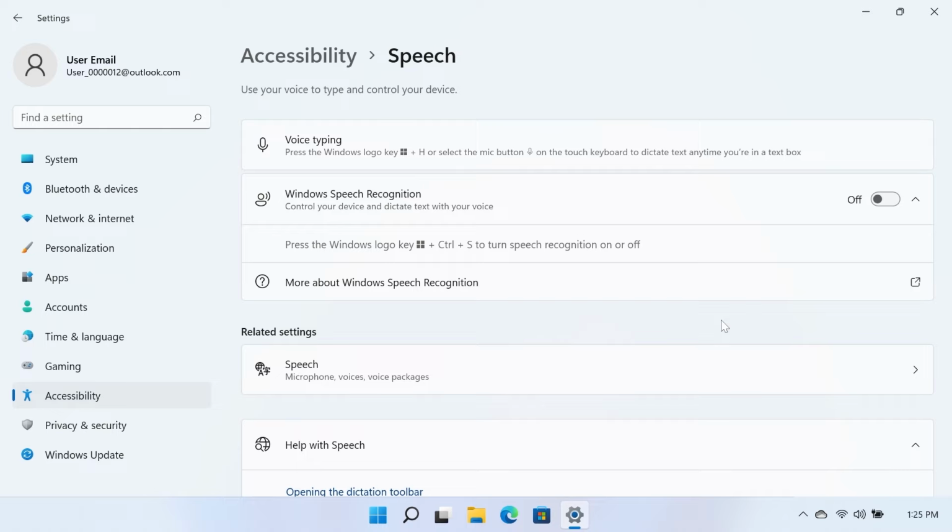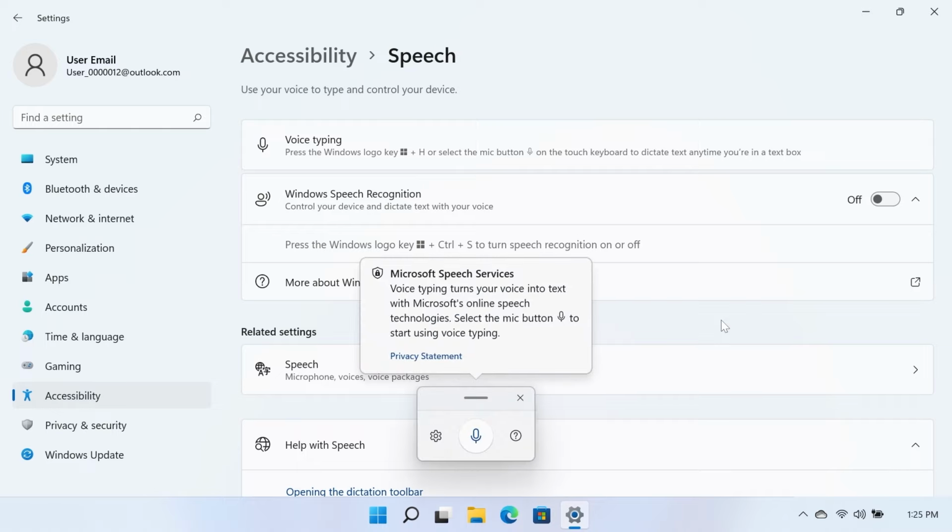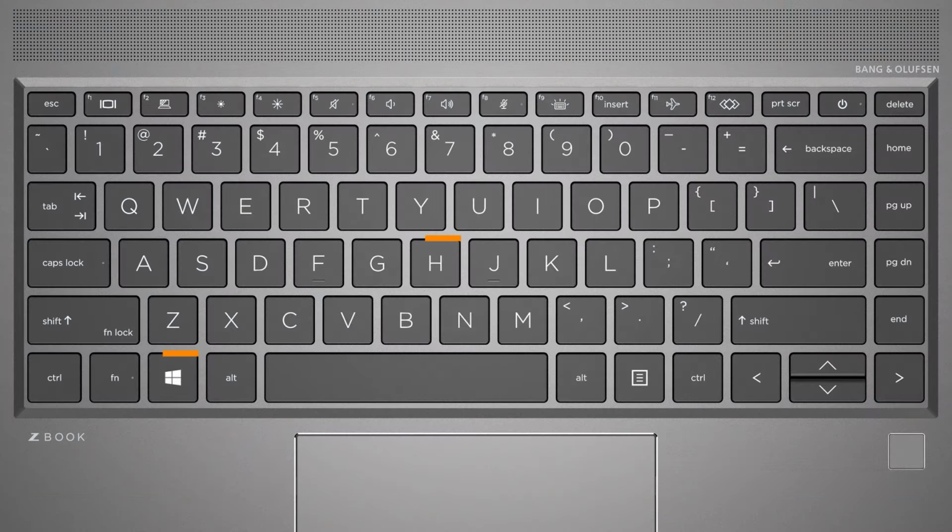Voice typing allows you to dictate text anytime you have selected a text box. This can be turned on at any time by pressing the Windows logo key and the letter H together, or by clicking on the mic button on the keyboard.